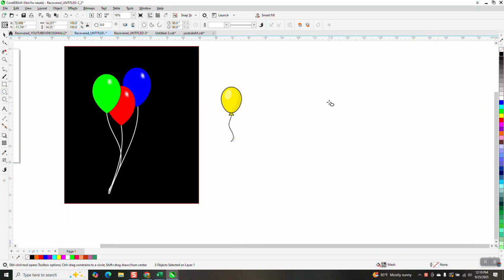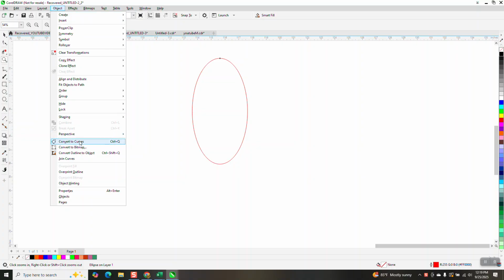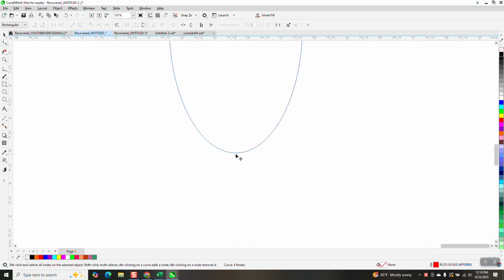So I'm going to take an ellipse, and I'm not an expert in this, but if you go to Object and convert it to a curve, that bottom node, you can right click on it and turn it into a cusp. And then you adjust just one at a time, and kind of give it that.